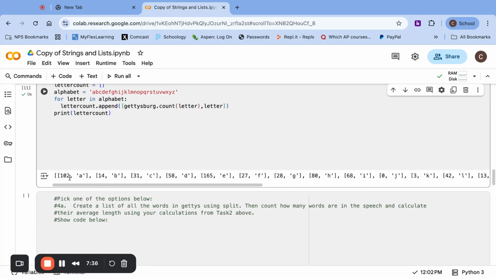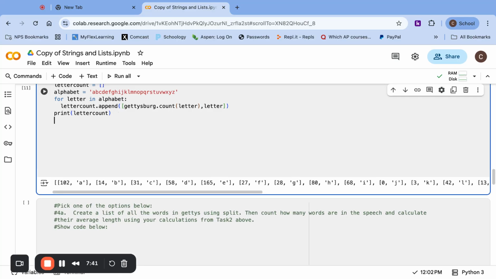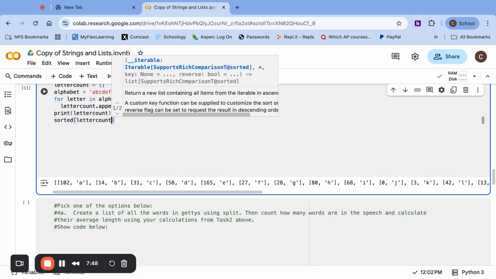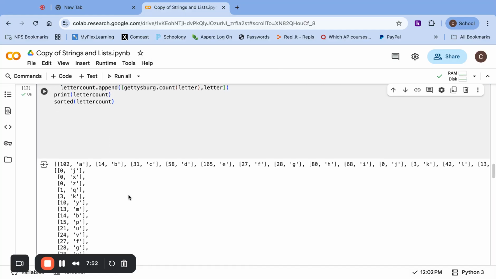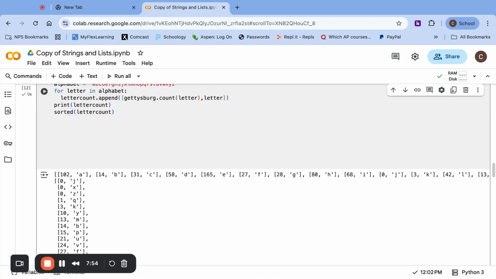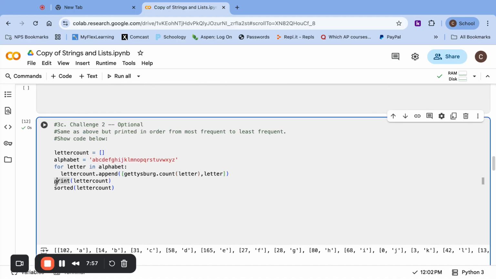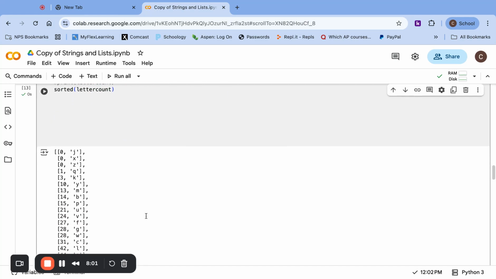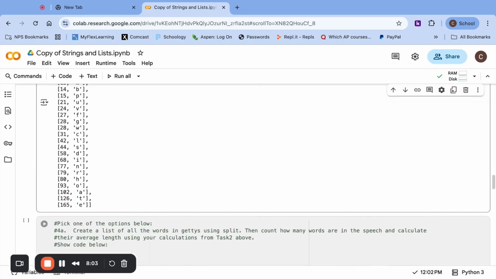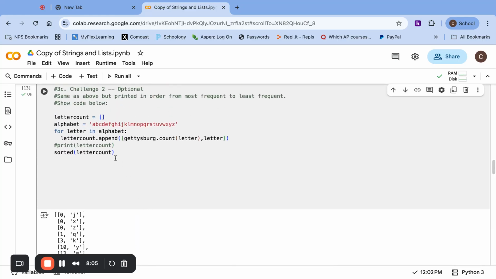Okay, so here's what we have. We have A, 102, et cetera, et cetera. But now what we're going to do is look at what is sorted letter count. And we'll take out this print because it's just confusing matters. We have sorted letter count, and now you can see we have everything in order. There you have it.